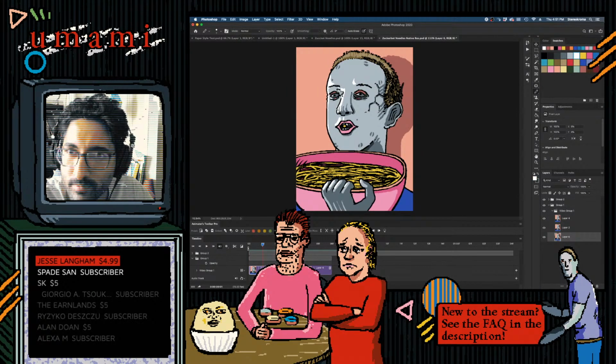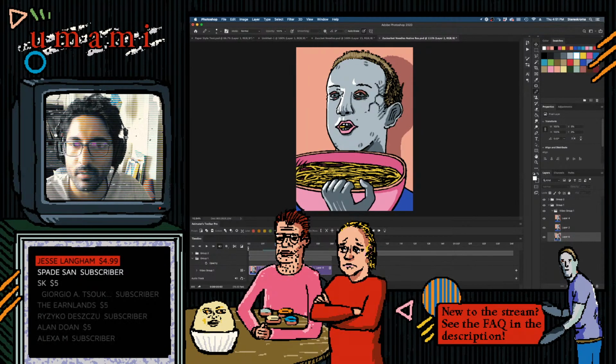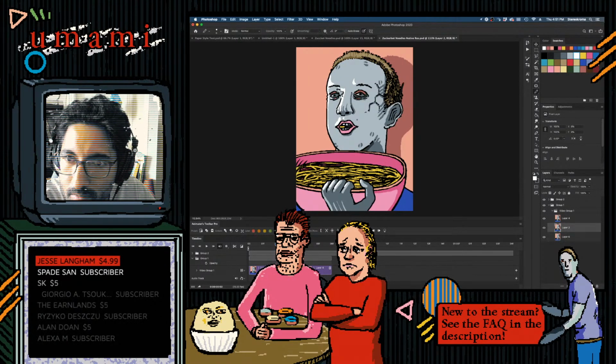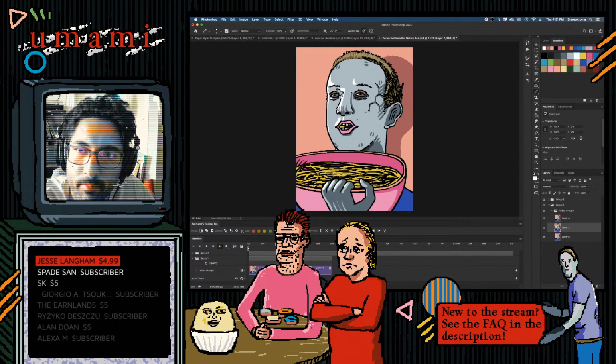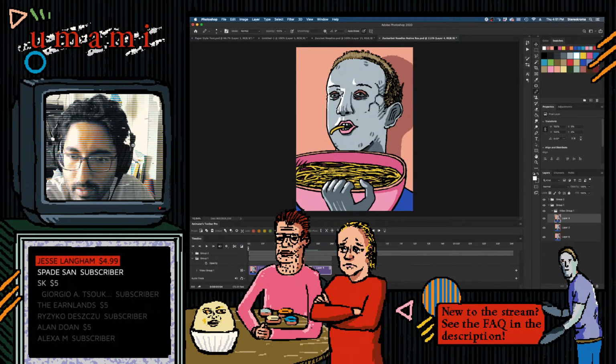So if I add just a little bit of movement to the highlights and stuff, it makes it look less static. I should put some on his hand too, but actually that's on a separate layer, so I'll have to do that later.